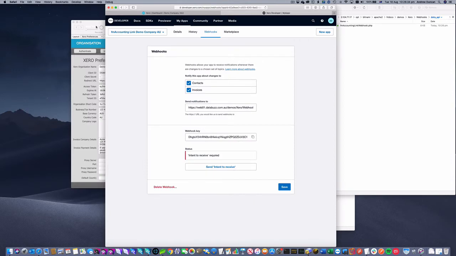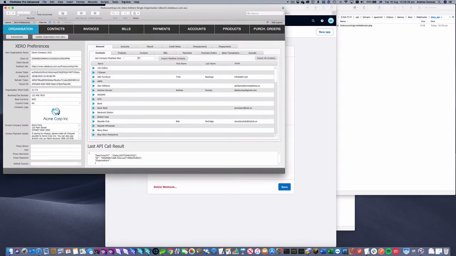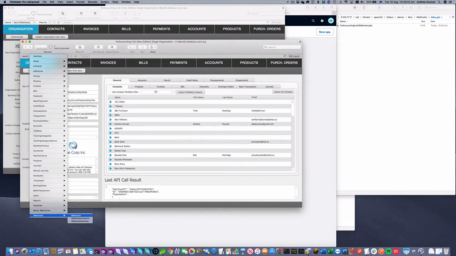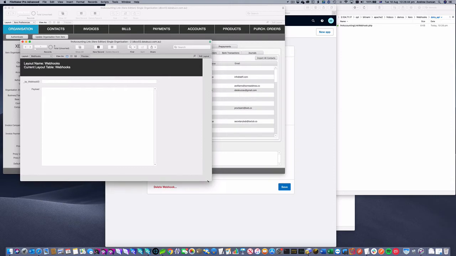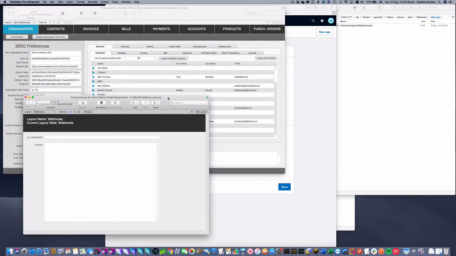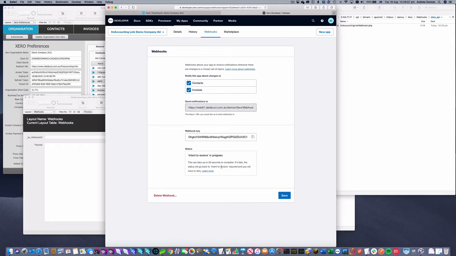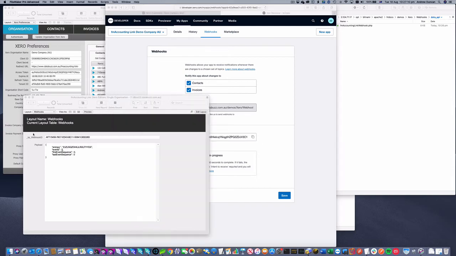So I'll open up my fmAccounting link file. I'm just going to create a new window, and I'm going to go down to the webhooks folder and the webhooks layout, and this lets me see any webhooks that are sent from Xero to this file via the PHP file. So there's no records in here at the moment, so I'm going to go and hit send intent to receive, and that's just a process where Xero authenticates with our PHP file, and we prove that we have that webhook key. There's a few steps involved that involve encoding and decoding that, and you can see some records are starting to get created over here.